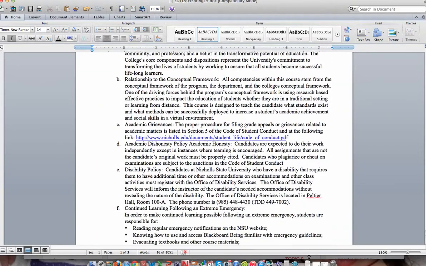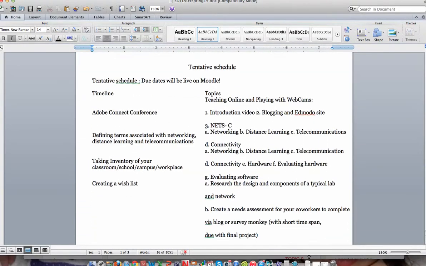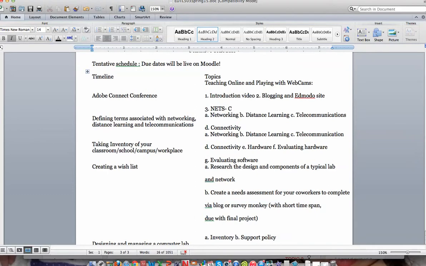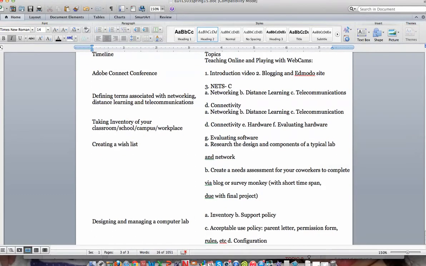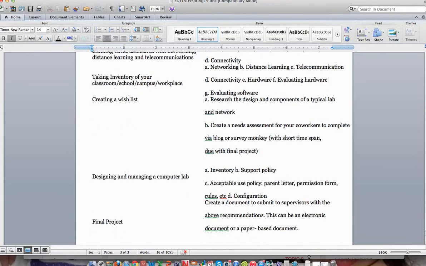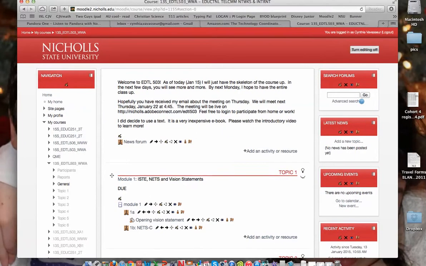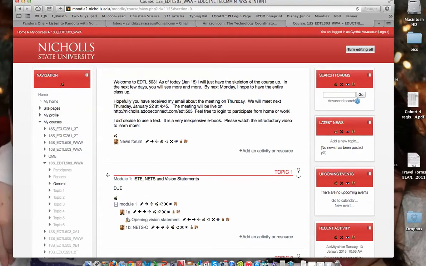And you can read through all of this. I'm going to go down to a basic breakdown of topics that we're going to be covering in this class. And one thing that I wanted to point out is in this class and in 506, if you're in that with me, you do have to do a needs assessment survey for your place of employment. So if you are at a school, that would be all of the teachers and administrators filling it out.